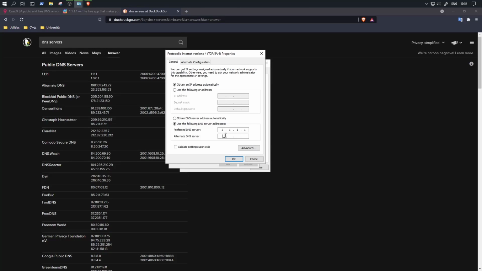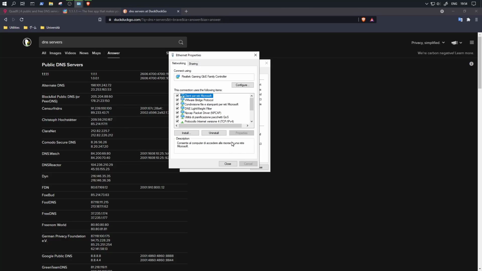In the Alternate DNS server, you want to write down another DNS server you want to use in case you cannot connect to the first one. As I've said, I use 9.9.9.9 as a backup, and then click OK, and you're all set up. You are already using your new DNS server.